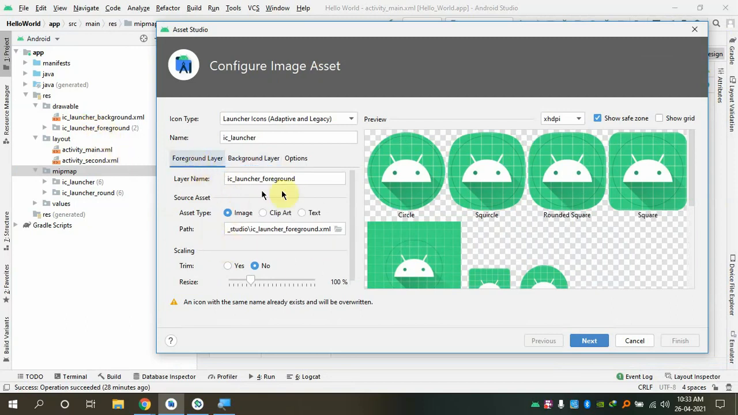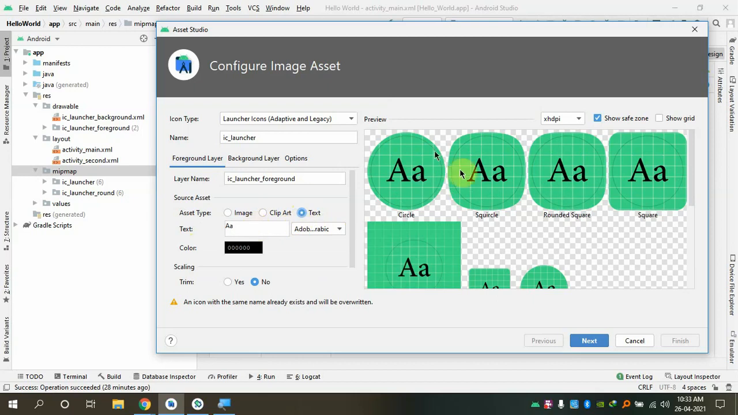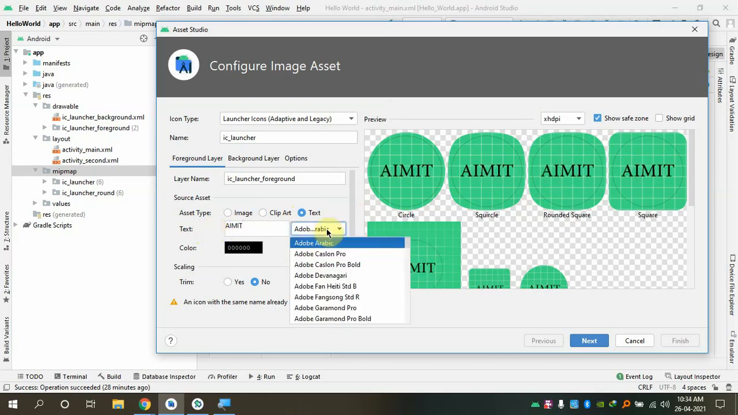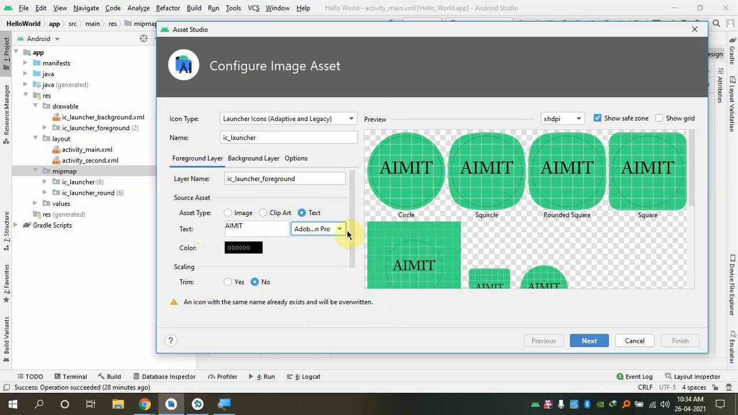In the foreground layer, I'm going to keep the foreground layer name as it is. Right now it is an image which is shown here. The image is the icon, but if you want, you can also look for an image, I leave it to you. Or if you just want text, you can type whatever text you want. Let me type AIMIT or something. I decide what it is and what font you want, I leave it to you.